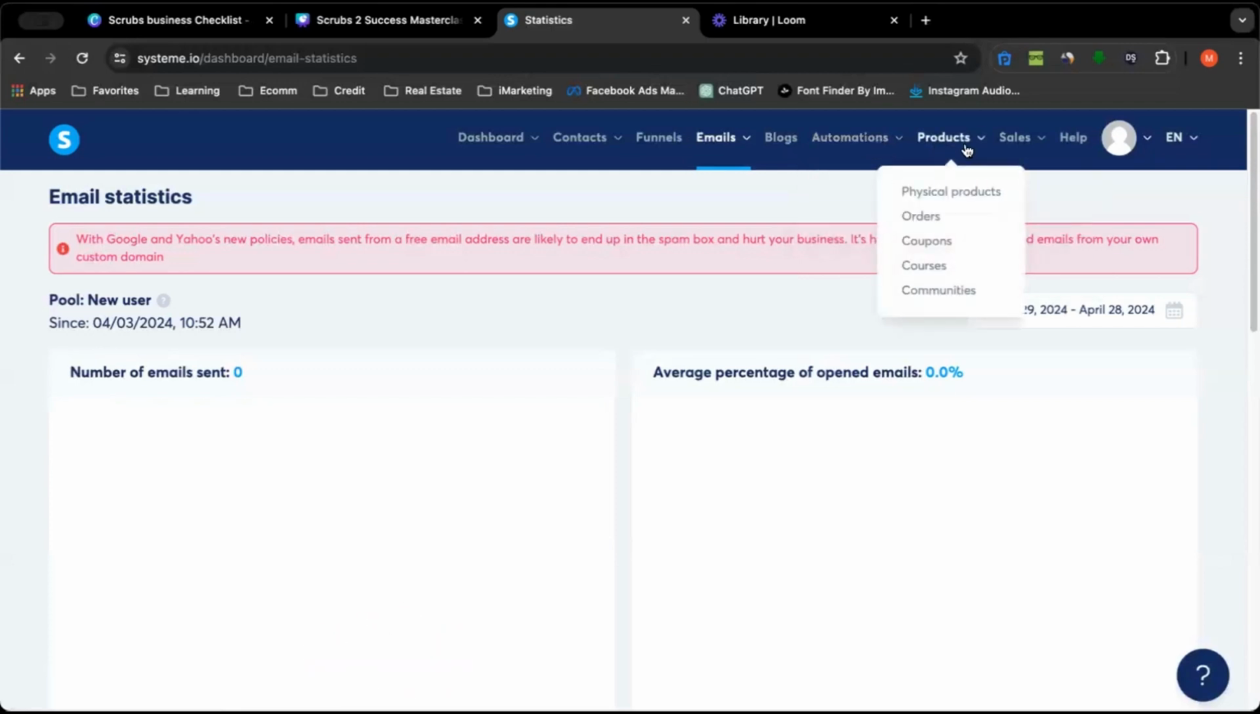The next tab that we have is products. Here you have your physical products, all your orders that came through, all the coupons that you set up, all your courses, and also your community, which you can set up within the system itself. So that's a good thing about System.io.